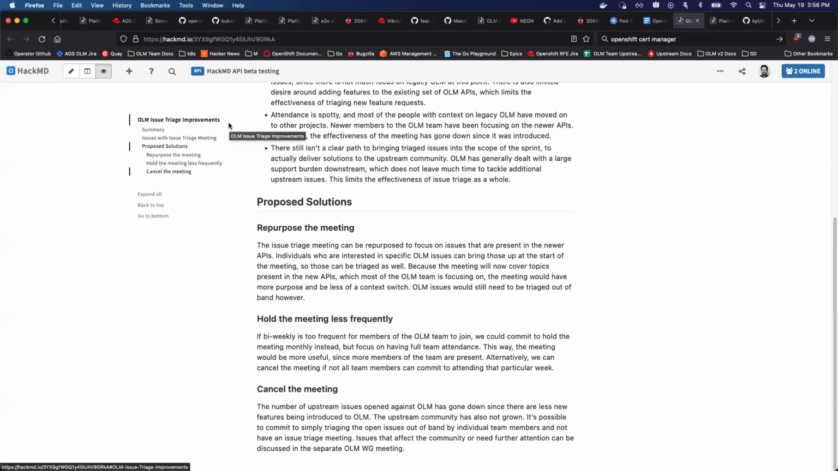But I think yes, if there's someone who comes along and says, I have issue 2375 with OLM, then definitely we can try to triage that issue. But most of the context, most of the effort is being spent in newer APIs, and we should be able to focus there.